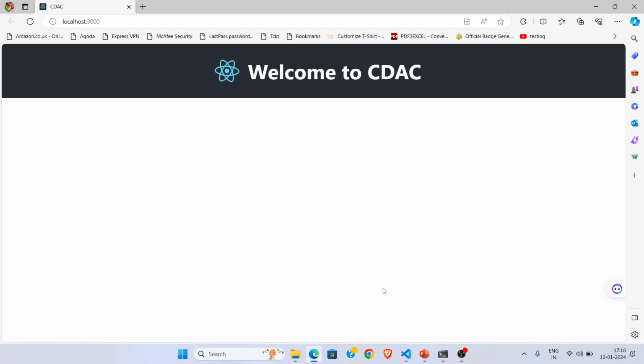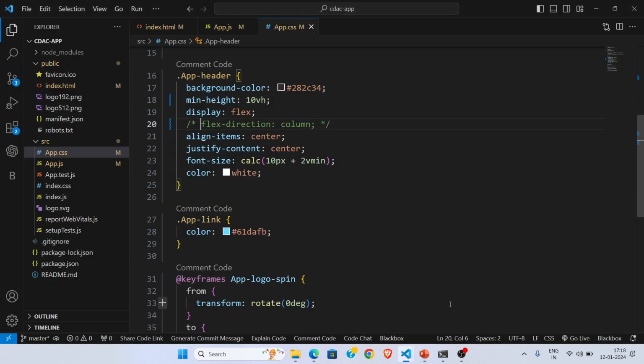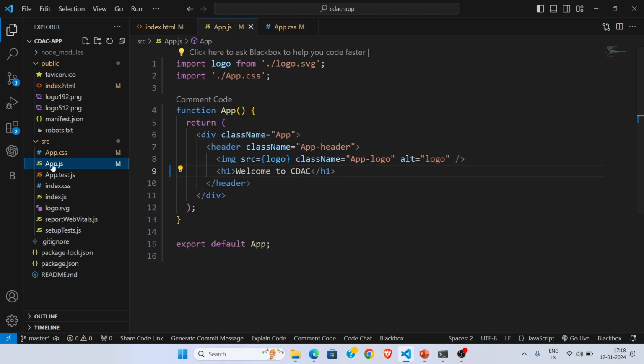Got it? So now app.css is there and app.js. App.js is the only component which will be rendered in your browser. So now I'll create my own components. First of all, I'll create a new folder called components, because app.js is actually the root component. Now we'll create a child component.